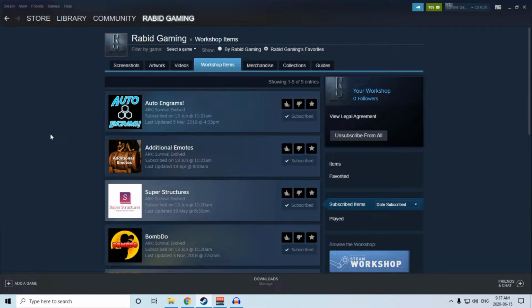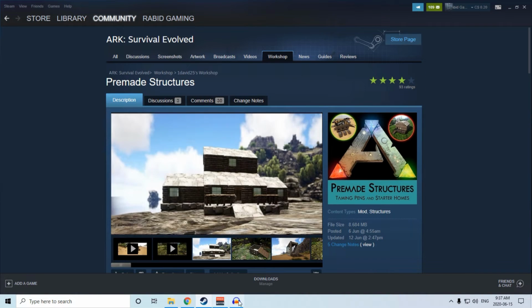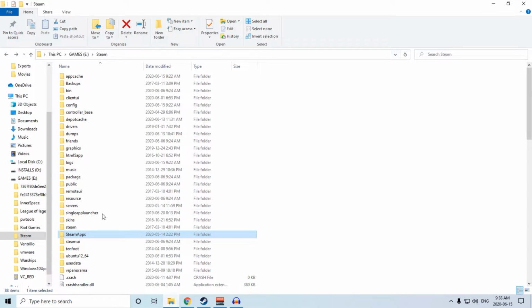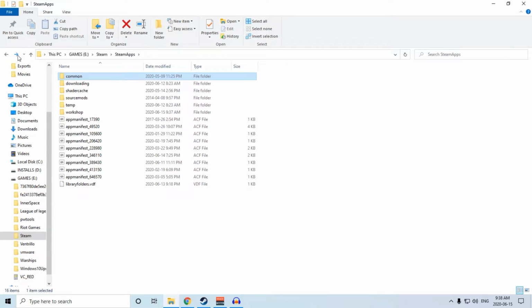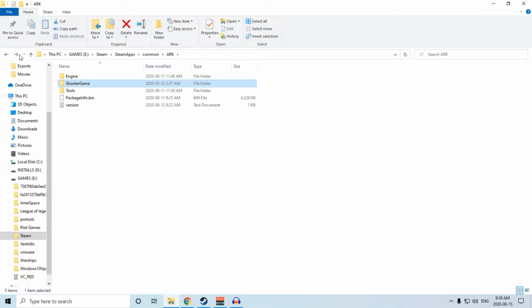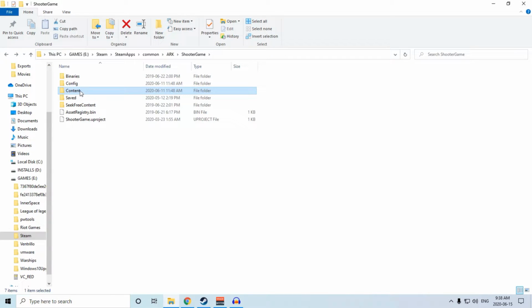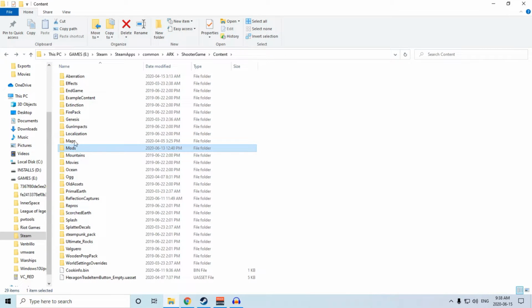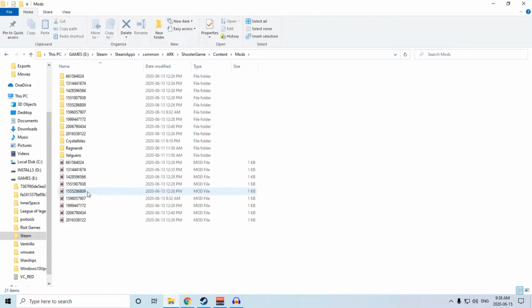Now you go in, your game will run a lot better, but the mods are still there and they're still messing you up actually. So what you want to do is get a fresh start here. Go into your folder, go wherever Steam is. I have it in my games folder here. Then you're going to want Steam apps. And from there, you're going to go to Common, to Arc, to Shooter Game, to Content, to your mods. And here you will find all your mods you have installed.